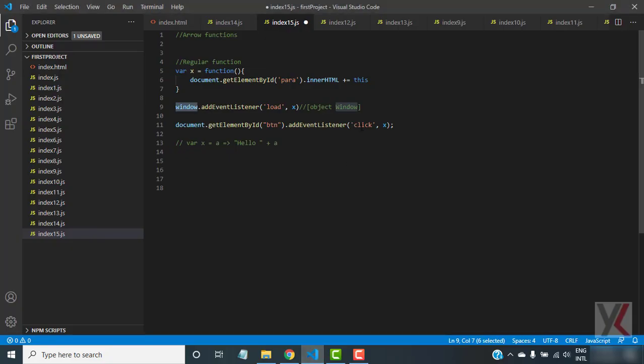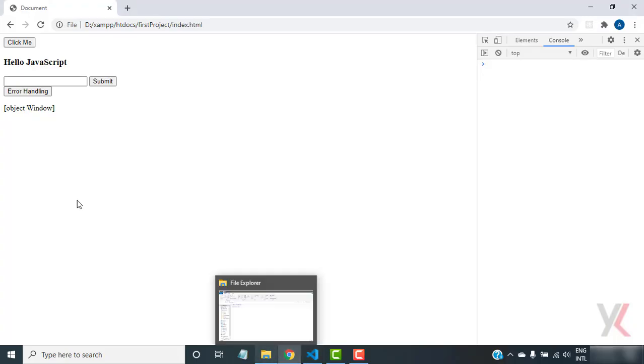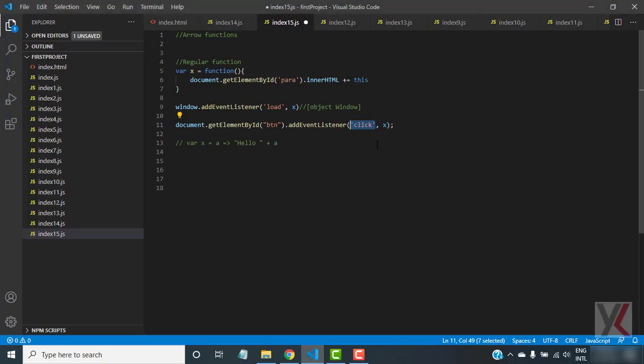Suppose when we click on this particular button, we are applying this click on this error handling button. When we click on this button, you can see it is coming object HTML button element, which means it is calling this function. When we click this button, it is calling this function over here. So here you can see we are outputting this, the owner of the function.